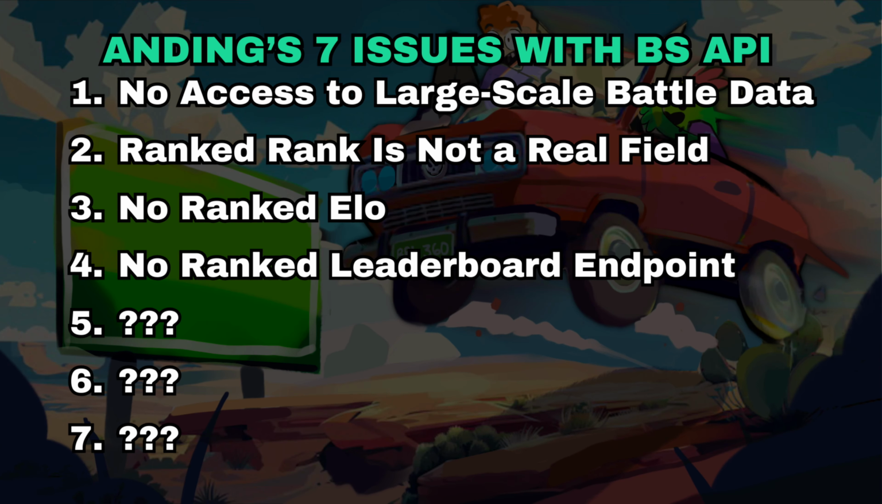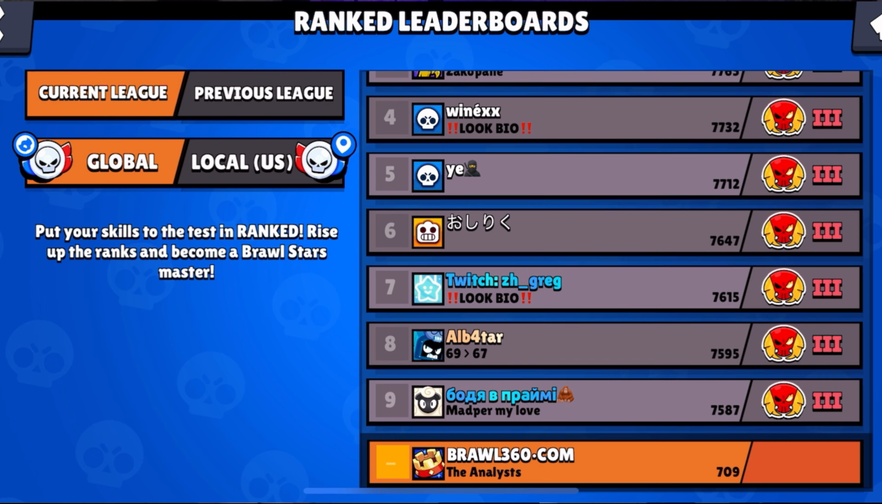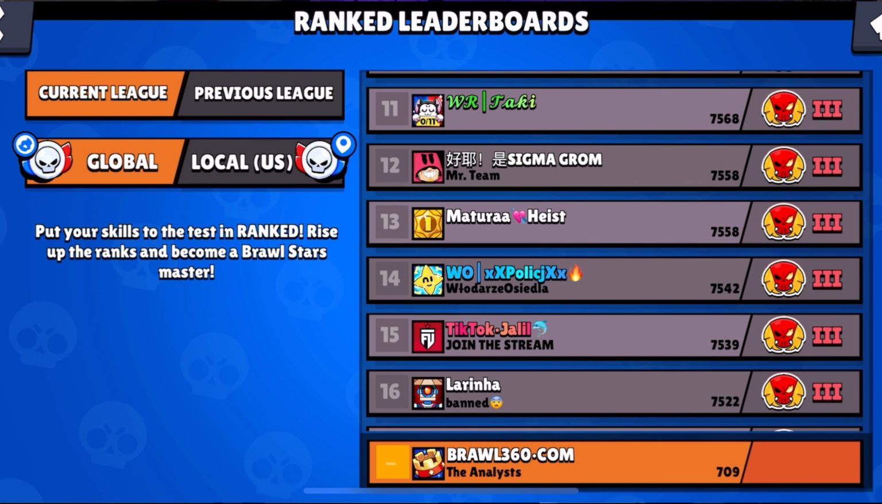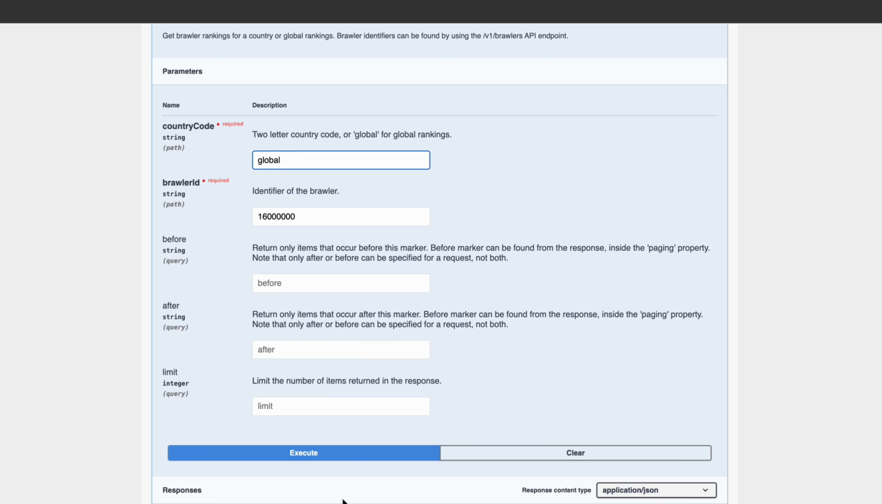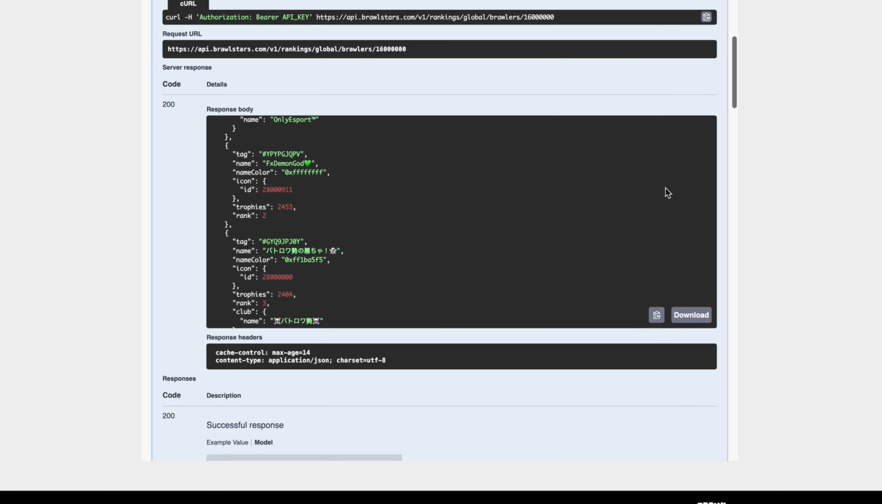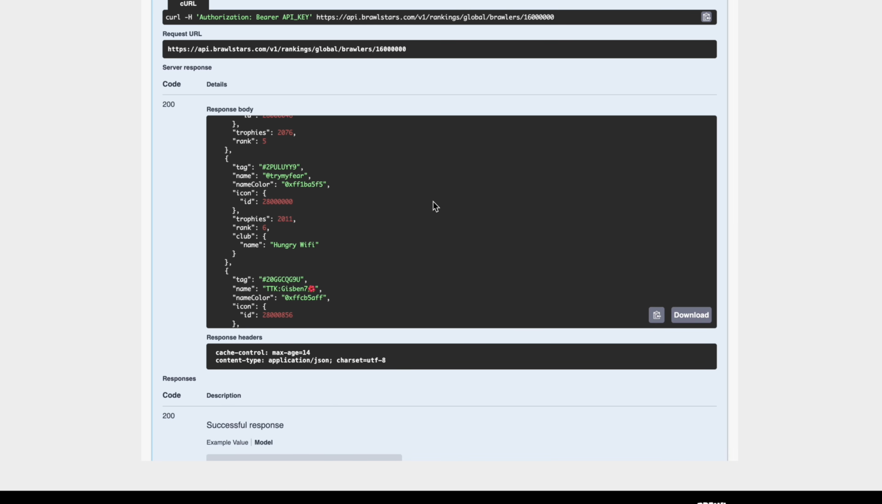There's no ranked leaderboard endpoint, which means there's no official way to see who is dominating the current ranked leaderboard. The API's focus is primarily on trophy-related games. The lack of a ranked leaderboard prevents developers from being able to easily pull a list of the top global ranked players and then pull their battle logs, which I can then use to create better ranked drafting tools.